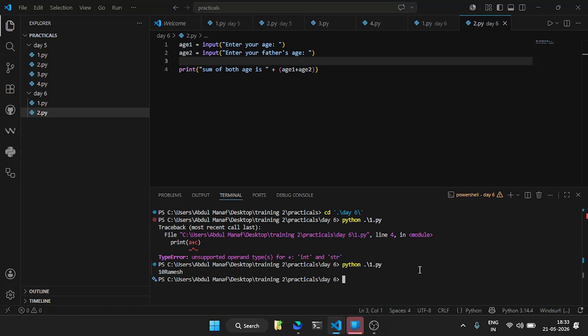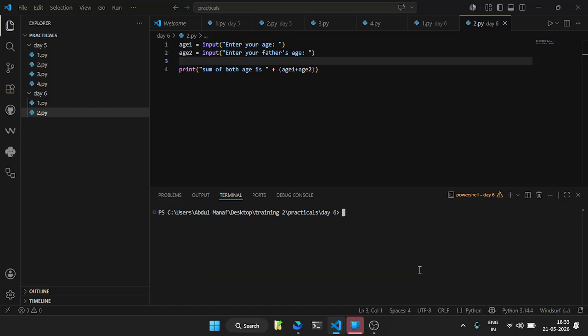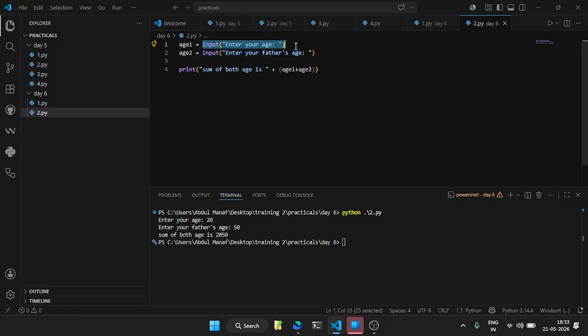If you have done, then I can say that you understood the concept. Let me run this code. See, if I do this, I am expecting the answer as 70, but I got 2050. How? Because that age 1 is a string by default. Whatever you take from the input, listen carefully, very important. It will help you in the coding assessment. Whatever you take from this function input from the terminal, it will be string.